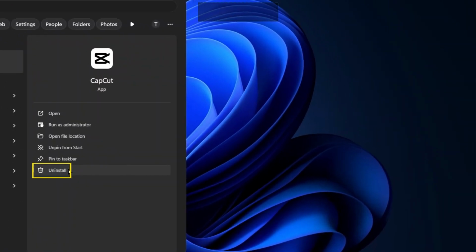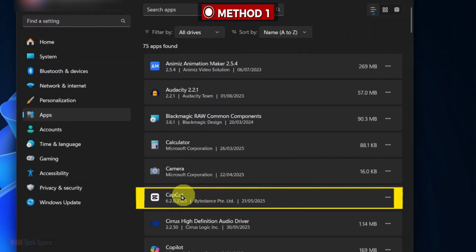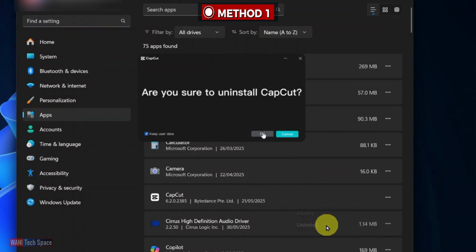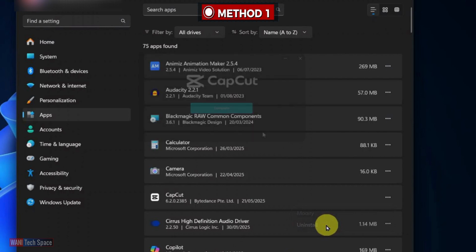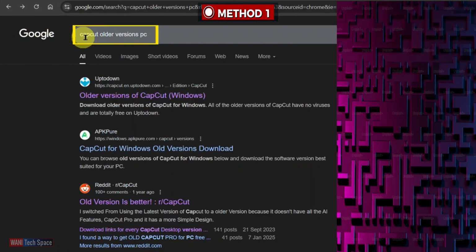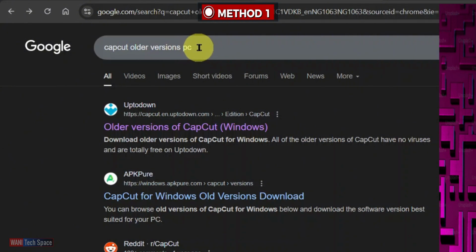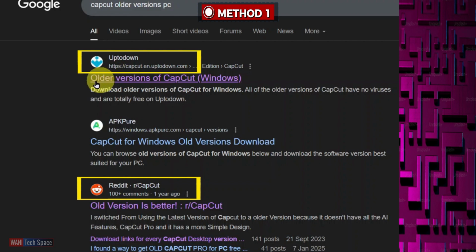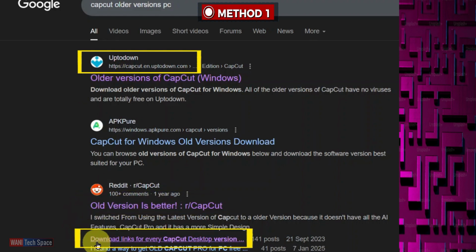For method 1, you should uninstall your current CapCut completely. And I mean remove everything, so there are no leftover files to cause issues later. Now open your browser and search for this phrase, CapCut older versions for PC. From my experience, Reddit and UpToDown are some of the best options. They usually have older versions of CapCut with reliable links.